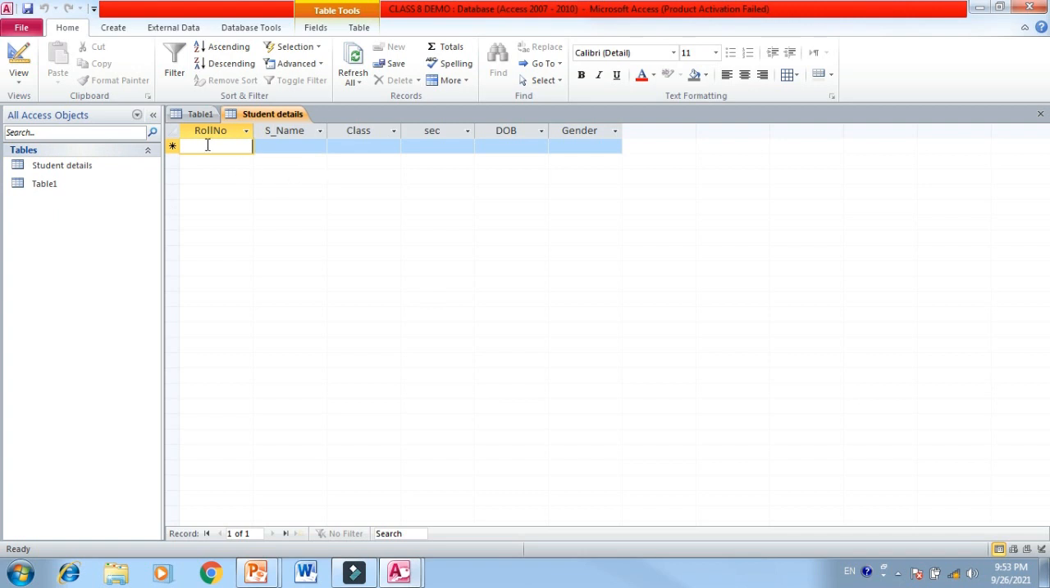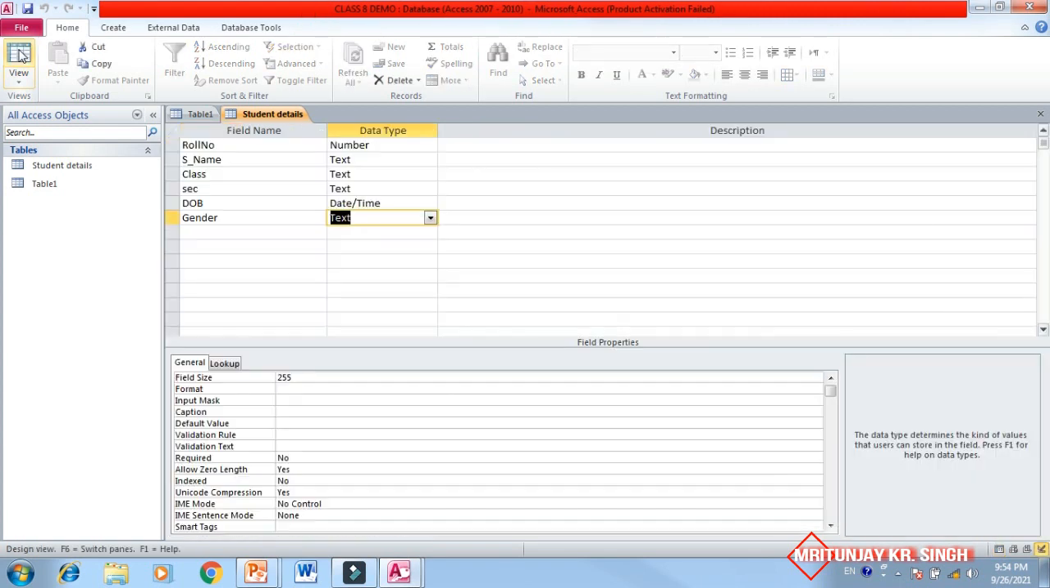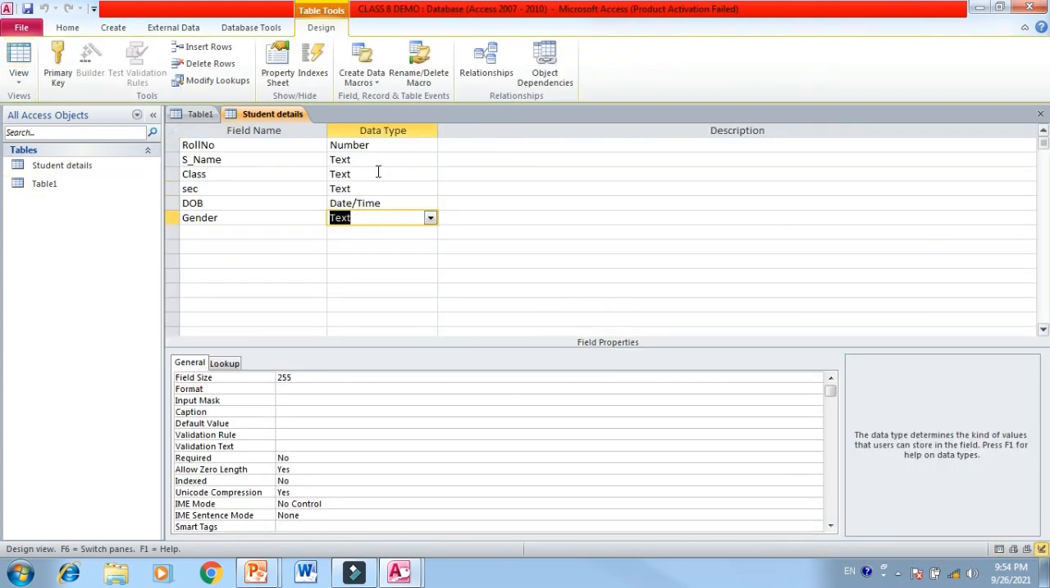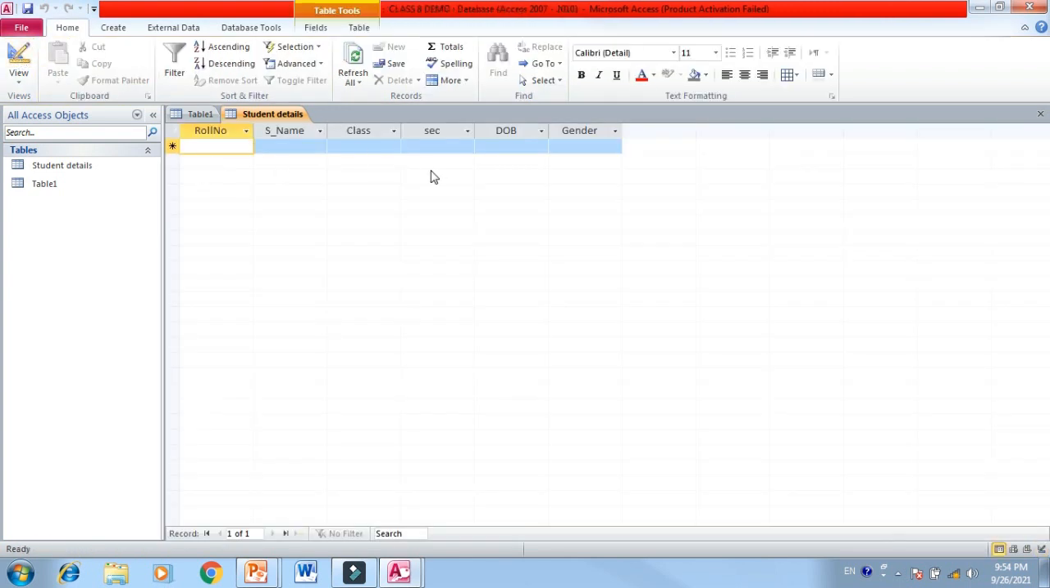Now you can see your table, the student details table, has been created, and this is the datasheet view. Click on view again, and this is the design view. Remember, design view is used to create the table, modify the structure of the table, or rename the columns, whereas the datasheet view is used to add, modify, or delete records. Okay, now we'll proceed.